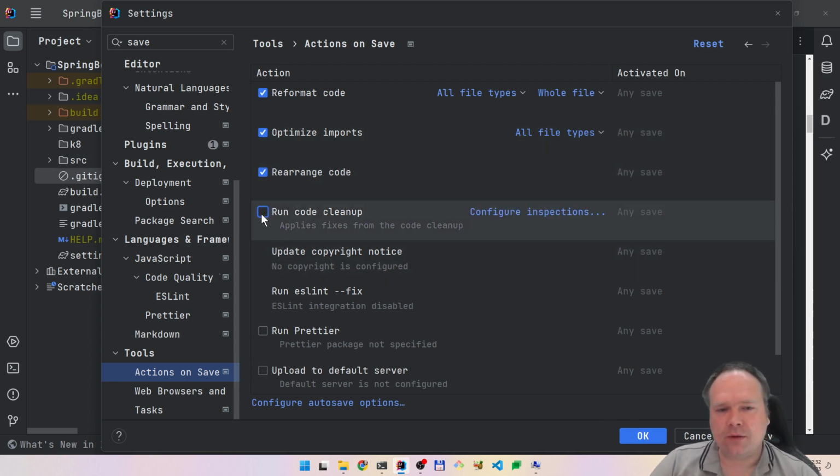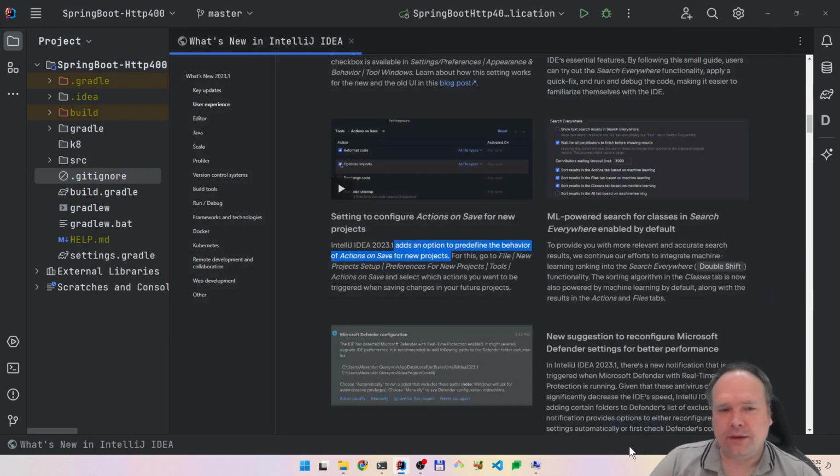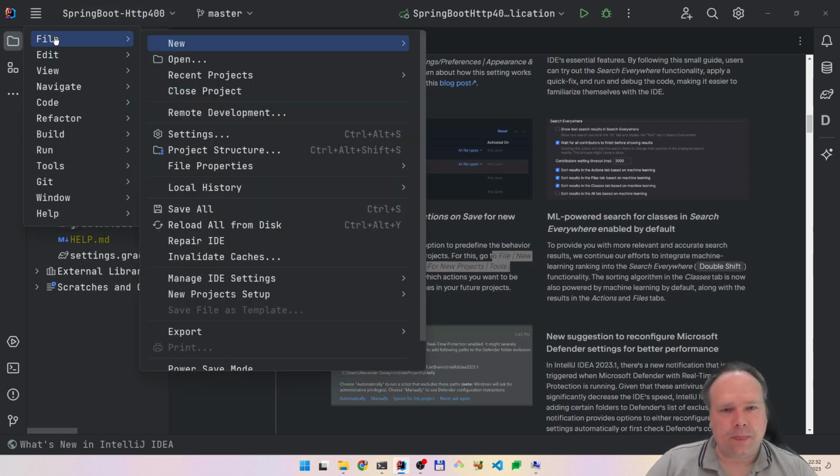Be a bit careful with code cleanup, because sometimes it will clean up and do stuff that you do not want it to do. So I usually don't tick that one. But it's awesome that there's now an option to predefine that behavior. Go to File, New Project, set up preferences for new projects. Okay, so we need to go to File, New.